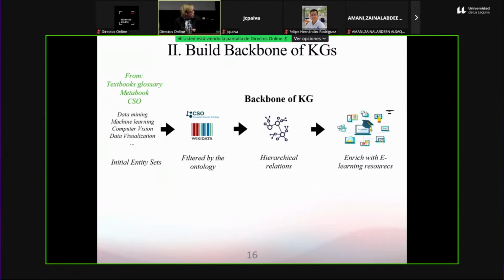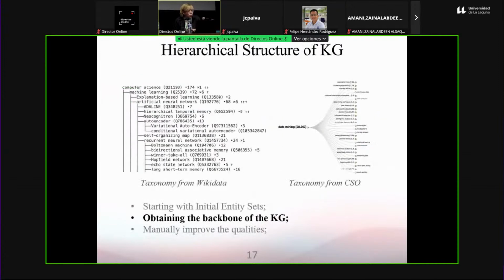How we can do it is to use the taxonomy from Wikidata and CSO. You can see on the top left we have computer science and then machine learning. Obviously machine learning is a topic of computer science. This is how we get a hierarchy from open data like Wikidata and also CSO.